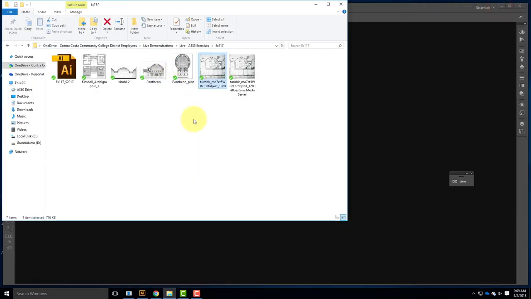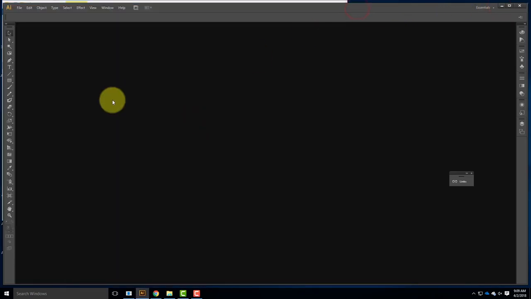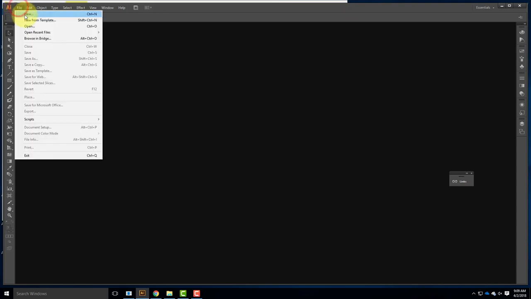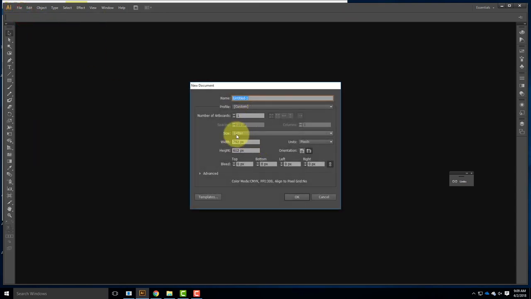Now it's time to start diagramming. So I went ahead and I opened up Illustrator. And I'm going to go to File and then New and create just a new letter size document. It doesn't have to be anything fancy. And I'll go ahead and say OK.